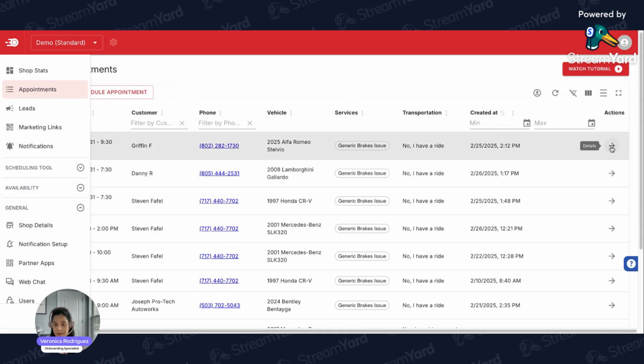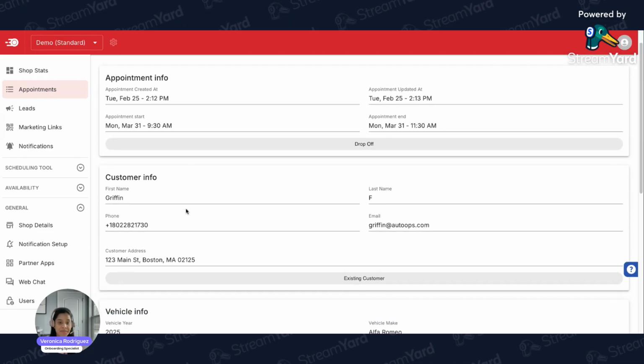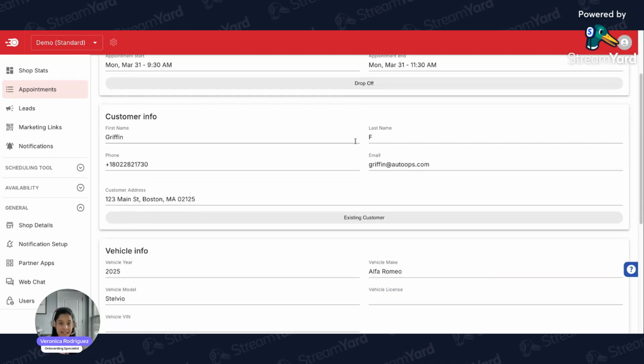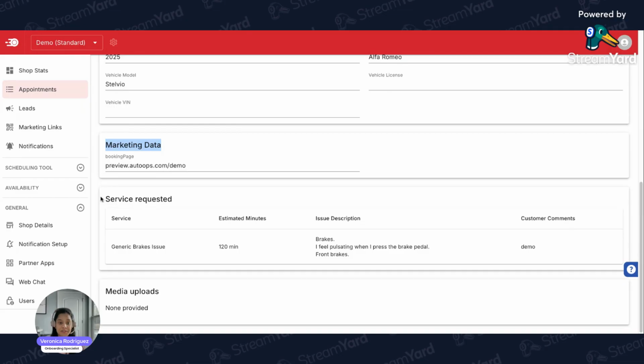If we want to get more information on a specific appointment, we can always click on the details option here, right below actions. And again, it just expands the information more. So it'll give you more information on the appointment, customer info. So first, last name, phone number, email, and address if you guys do require that. Same thing, vehicle info, marketing data. So where this appointment was booked through, the service that is requested. So again, it'll give you the estimated minutes, issue description, and any comments that they might have left.